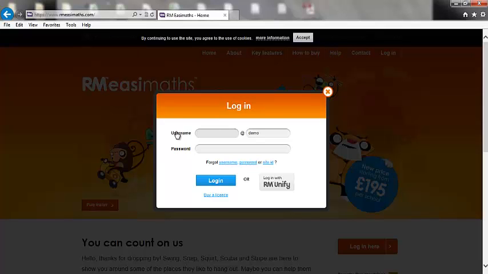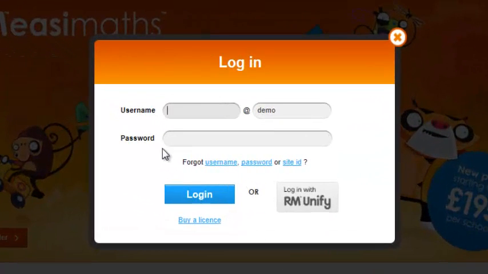There are two ways to log in. Either visit www.rmeasymaths.com and sign in using your unique username and password along with your school site ID, or sign in through RM Unify, meaning that you won't need to remember these details. I am now going to log in as a teacher.